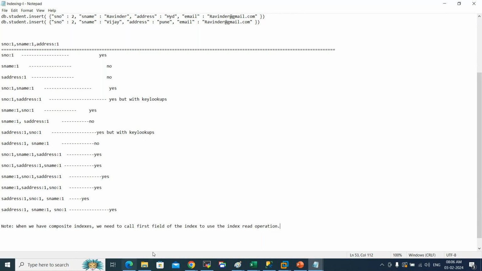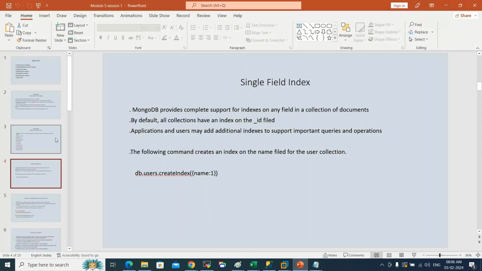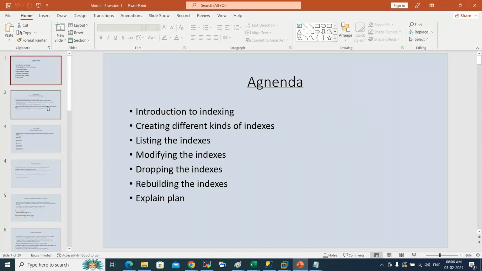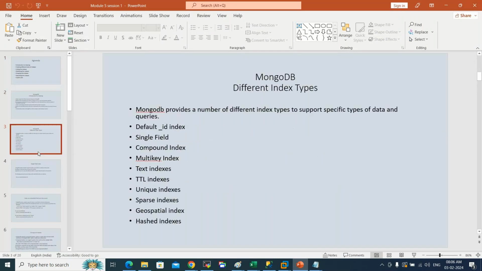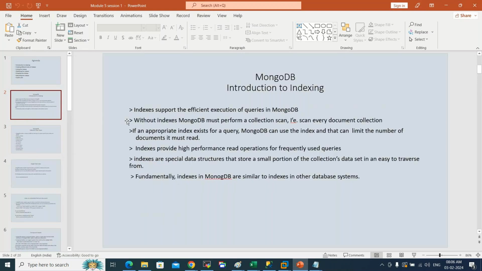Coming back to the slides, whatever I discussed, the things are here. That's why I covered the basics first, then I'll take you through the slides a bit quickly. Indexes support efficient execution of queries in Mongo, not only Mongo, in every product. But we are talking about Mongo, that's why we say Mongo here, but the concept is the same.